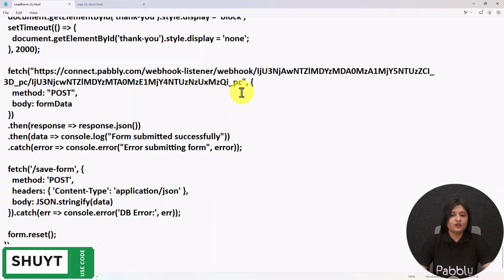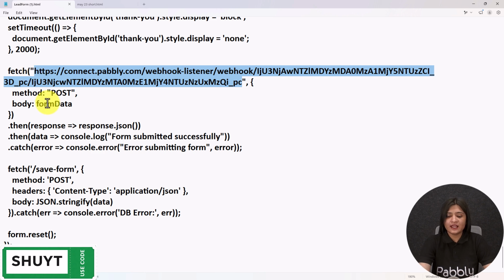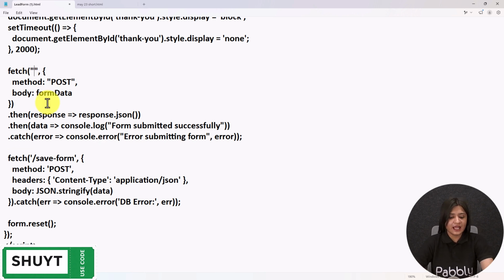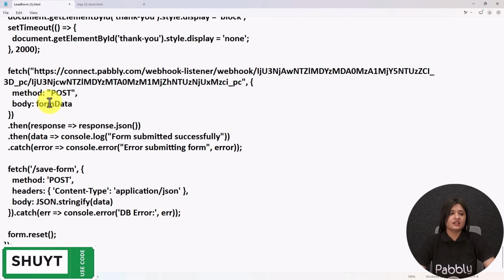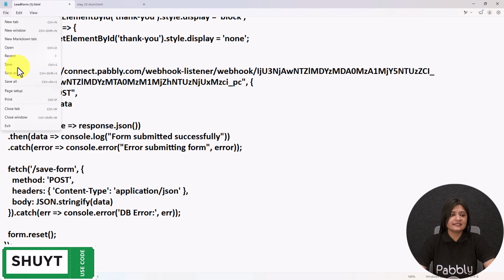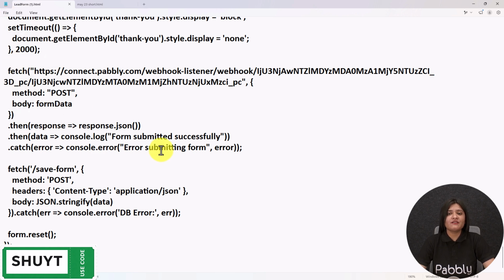Now this is the code of the form. I'm going to remove the webhook URL which I had already added here. For dummy purposes, I'm going to copy and paste the webhook URL which I have copied from my workflow. I'm going to go to the file menu and save this, and in this manner I have added the webhook URL from my workflow.